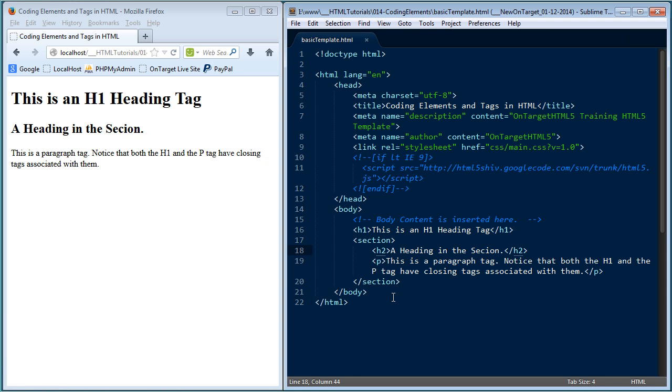You'll also notice that we've got an opening and closing H2, or heading 2 tag, in our section element. So I've got an opening section and a closing section. Again, the / tells us that we're closing that particular section of the browser window. Inside there I've got nested a heading 2 and a paragraph tag. And again, the heading 2 has a closing tag and the paragraph tag has a closing tag.